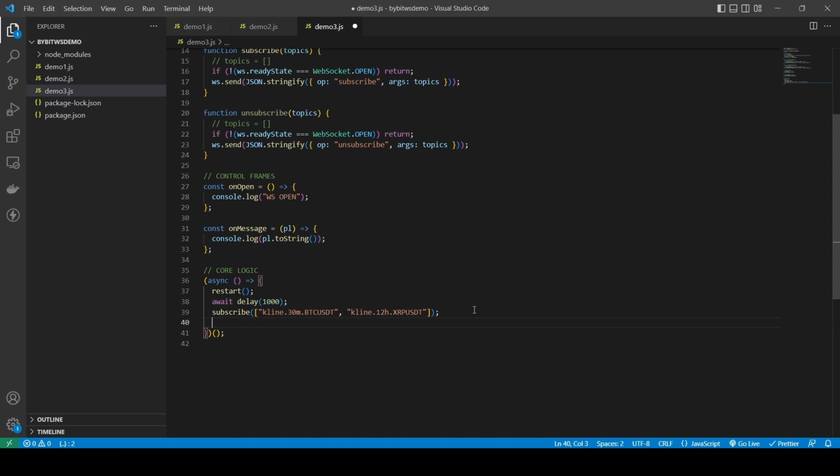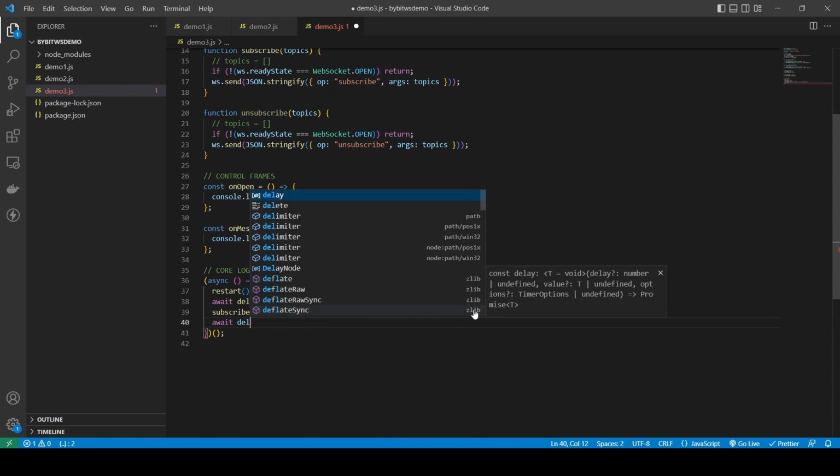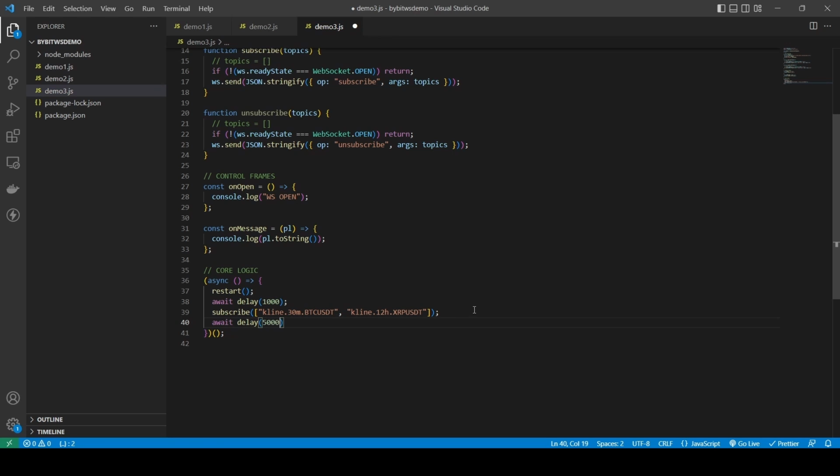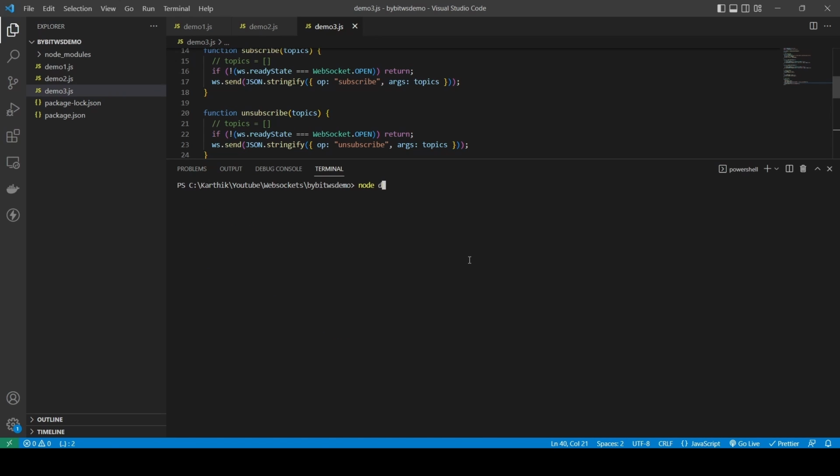That's it. And after that, I want to wait for another 5 seconds, say, and then I want to unsubscribe to BTC. So what should happen is, the bot should start. After 1 second, we should connect to these two topics, and after 5 seconds, we unsubscribe to XRP. Then we should only see the data for BTC. Okay, let's do that. Let's run the bot.